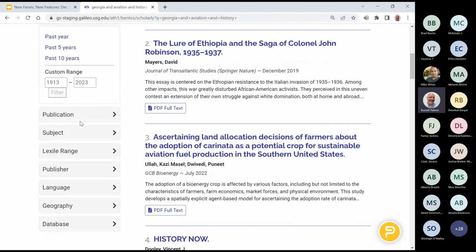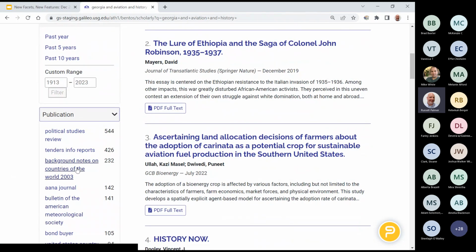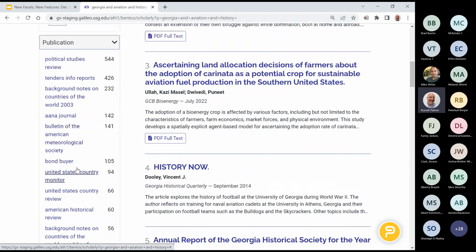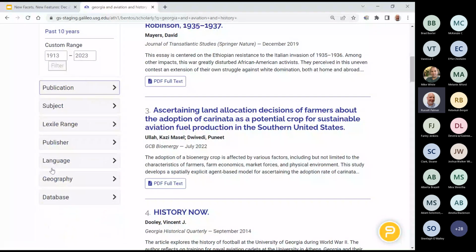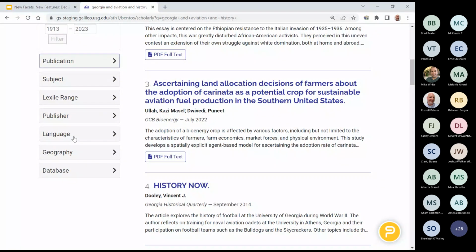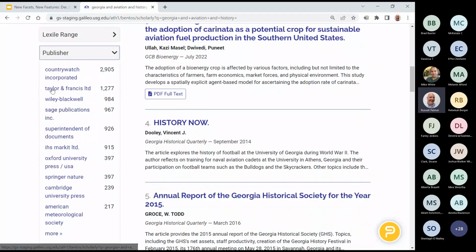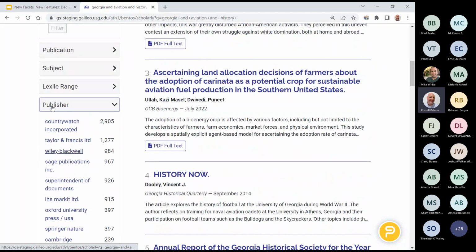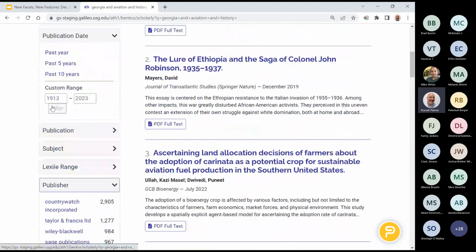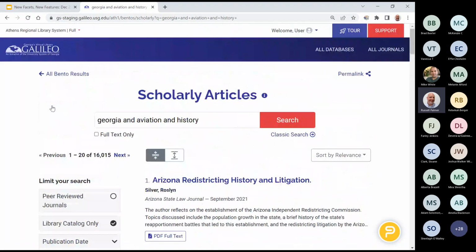Some things I know that could be better. I would love it if we could limit to multiple publications at once. We can't quite do that yet. It's something I'm hoping that we will be able to do eventually. It is a little bit challenging right now from a development perspective and the environment that we have to limit with multiple items in some of these areas. Just let you know that's something that we'll continue to think about and work on.